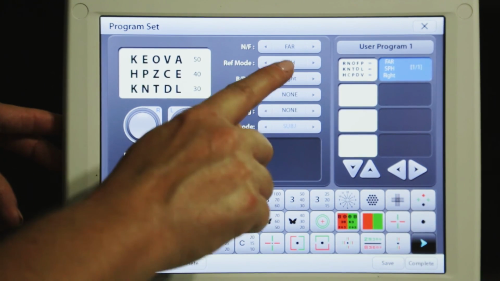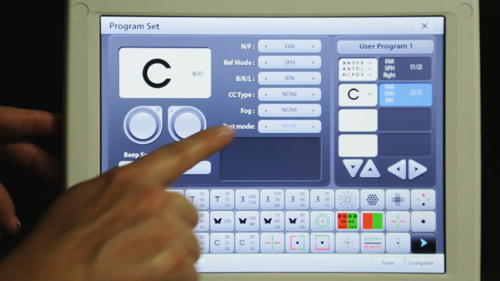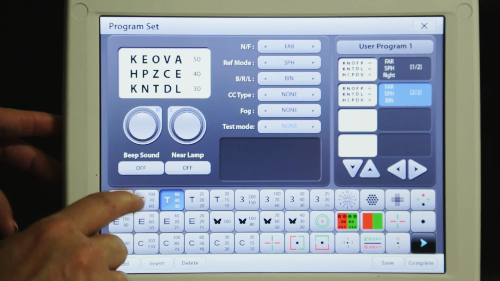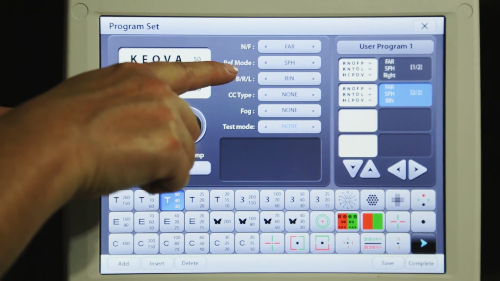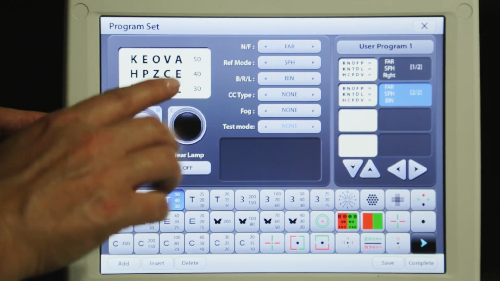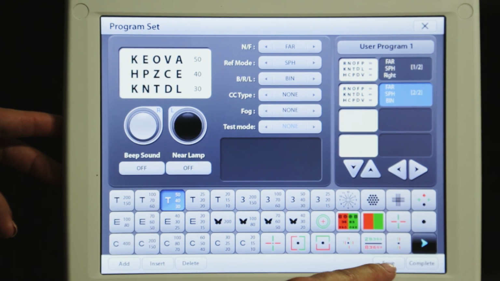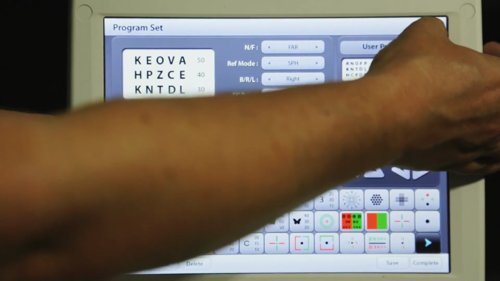Once you've got your first step, hit Add, and then you'll move to your next step and repeat the process. Select the chart you desire, the lenses you desire, your near-far mode, refractive mode, and etc. And repeat these steps until your exam sequence is complete. Once complete, hit Save. And then you can exit this screen.